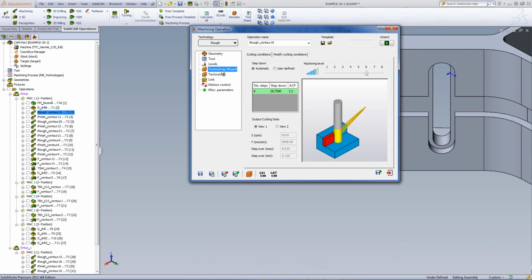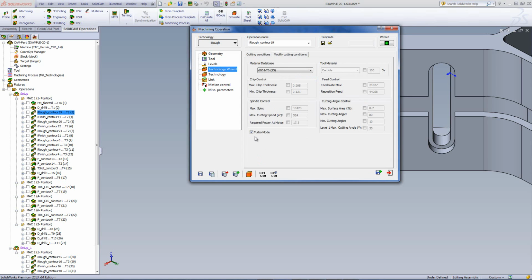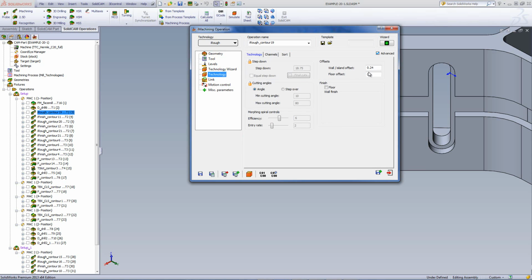In my technology wizard, you can see that we're working on machining level 6. And if I go into modified conditions, you'll see that we're working in turbo mode. This material and this machine allow us to work in such a mode, as this is a strong machine and the type of tool can definitely handle this type of load with eye machining. In my technology, you can see that I'll be leaving 0.24 millimeters offset from the walls.